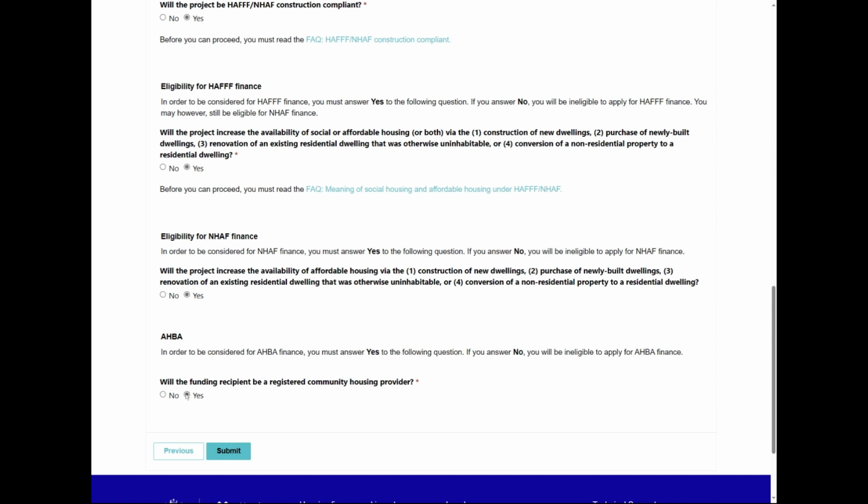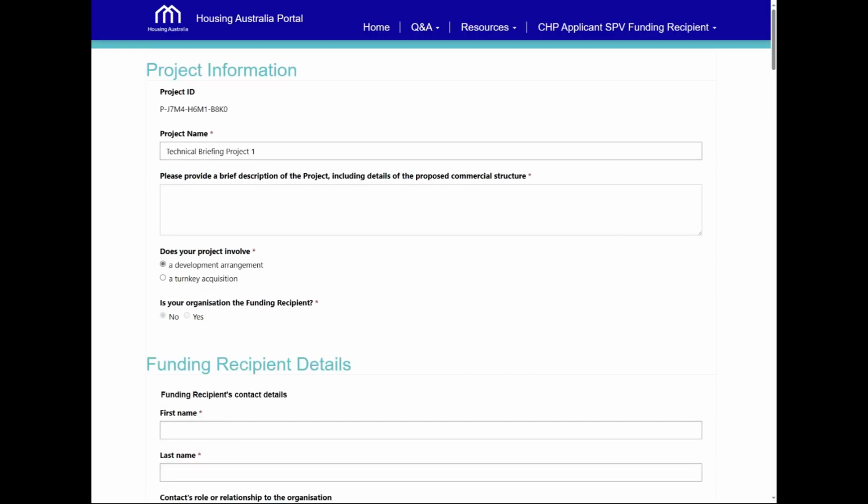And because my SPV will be a registered community housing provider, I'll select yes to confirm that the funding recipient will be a registered CHP. Now, you don't need to be registered at the time of application. You just need to have an intention and obtain registration by the time financial close occurs.